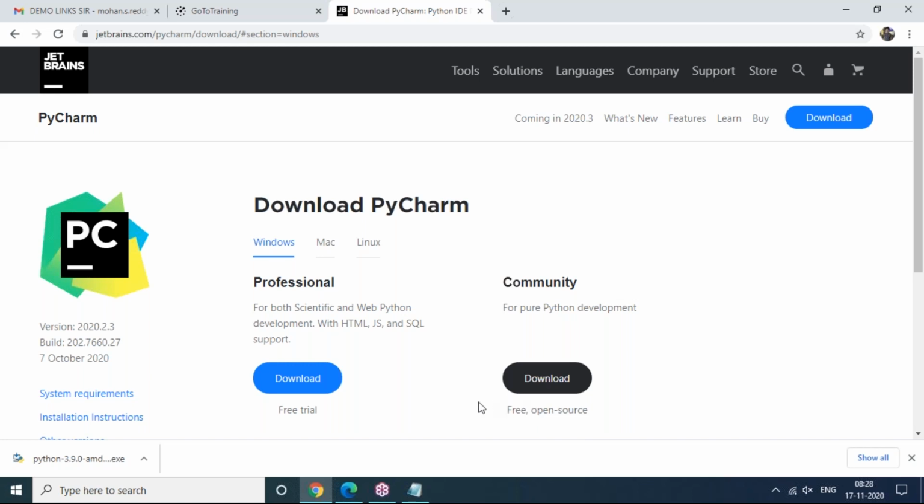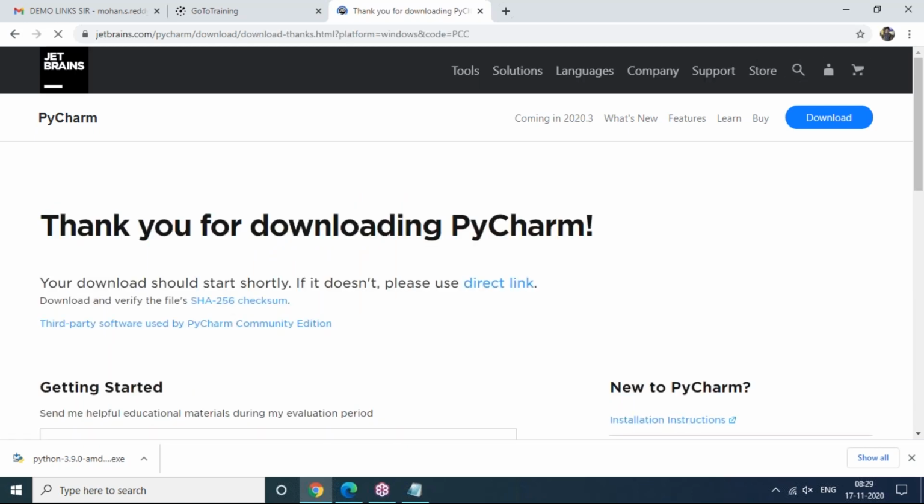Since it is free and open source, we can access it for a lifetime. This is the community version. This is Python 3.9, and we have the JetBrains community version, the 2020 version. This is the editor tool. Once you click on this community version, a PyCharm community .exe file is going to be downloaded.